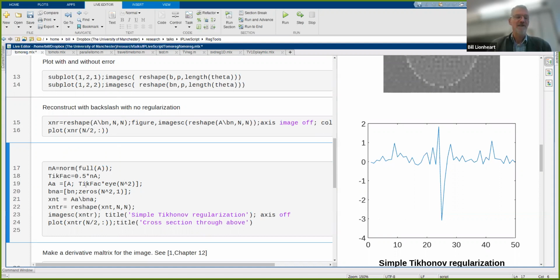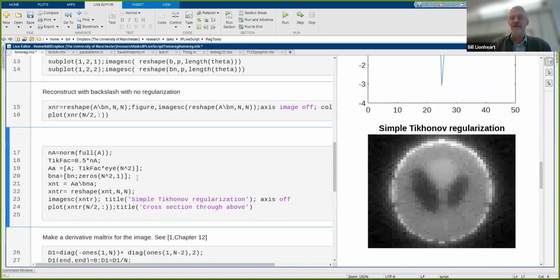So I've stacked this underneath A, and as you can check for yourself, this means that if I do the least squares solution on this system, where A augmented is the stacked matrix and B augmented is the noisy B with zeros of the right size added so it works, then the Tikhonov solution is just A augmented backslash B augmented. And then Matlab just automatically does a Tikhonov regularized solution.